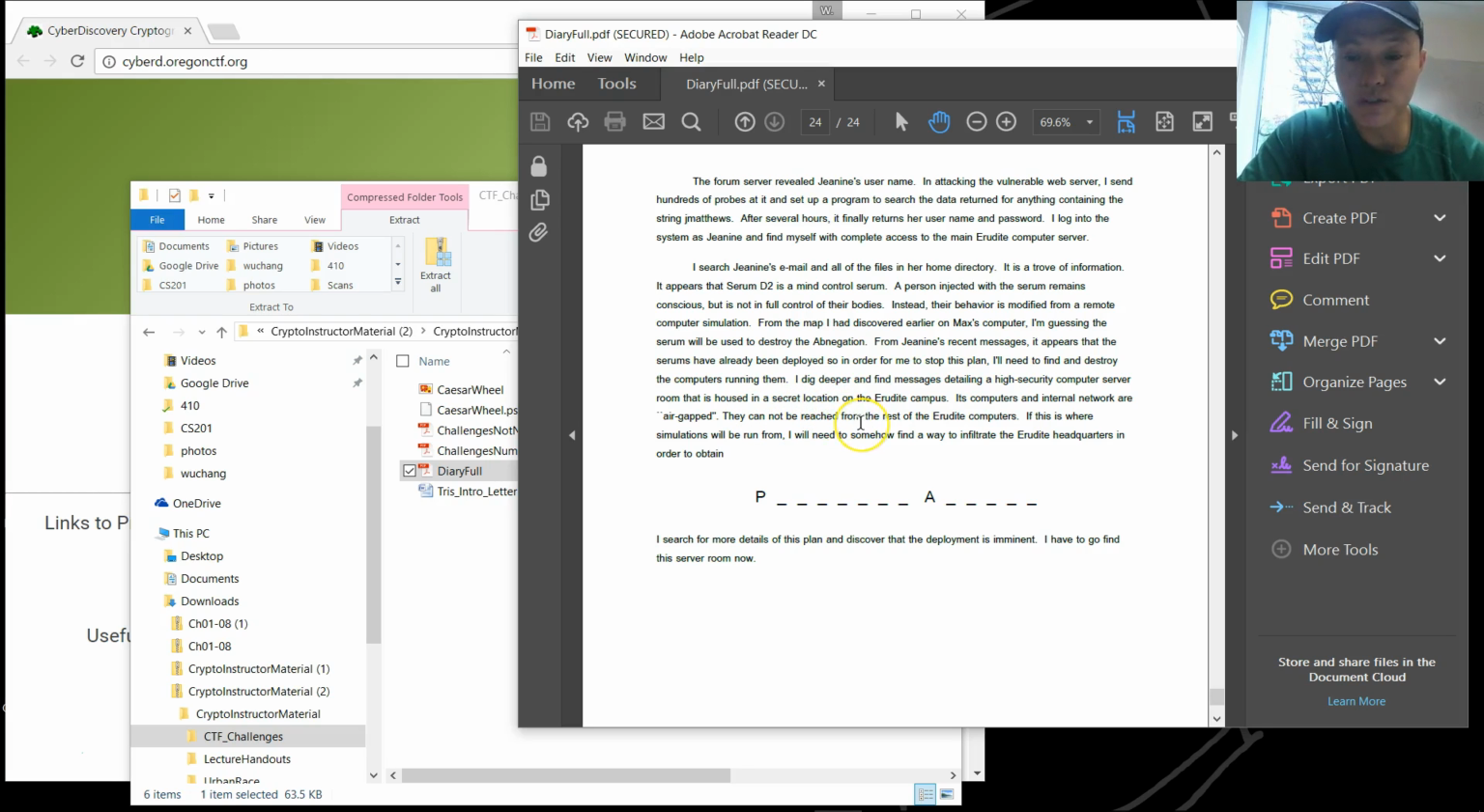And so it can't be reached from the rest of the Erudite computers. You have to basically go into Janine's machine room directly to get access to it. But that's where the mother lode is. And so it's an air-gapped system, and he needs to figure out a way to infiltrate Erudite headquarters in order to obtain physical access. So if you have an air-gapped machine, probably the only way you can get at it is through physical access, whether it is going up to that machine yourself, or tricking someone into bringing something that they can physically inject into the machine, like what they believe Stuxnet was delivered via. And so that's the final clue.